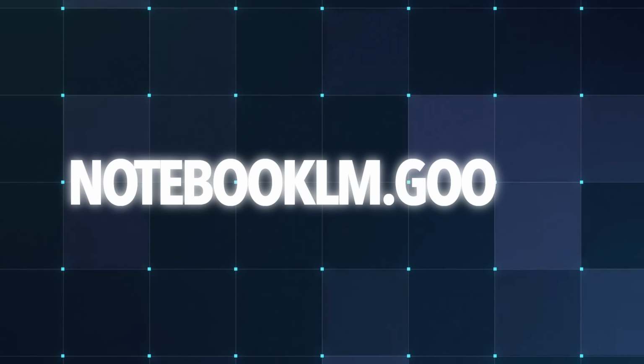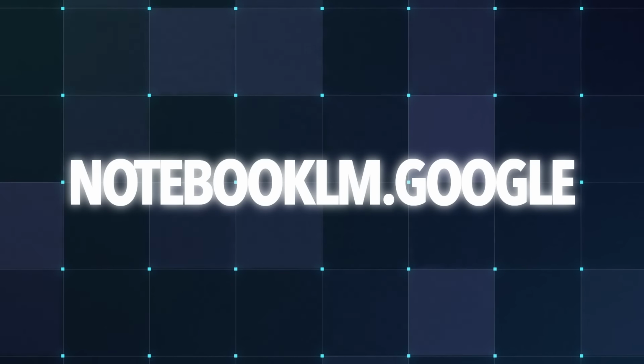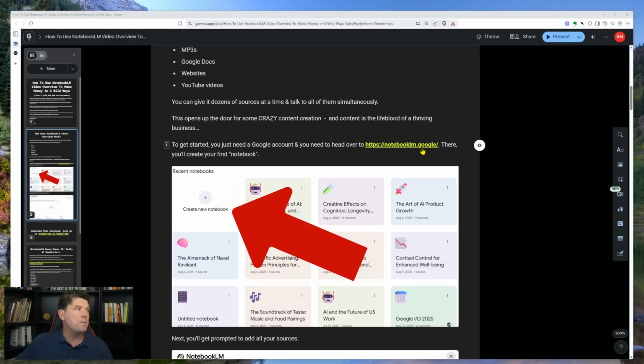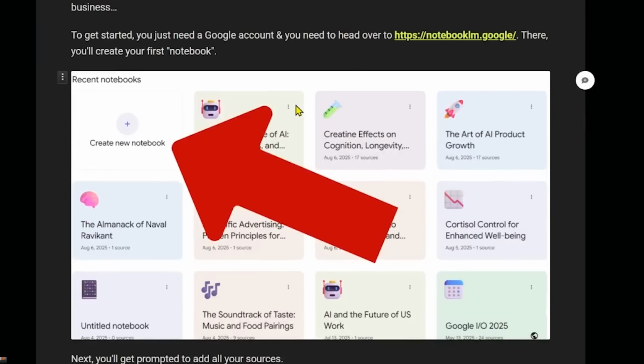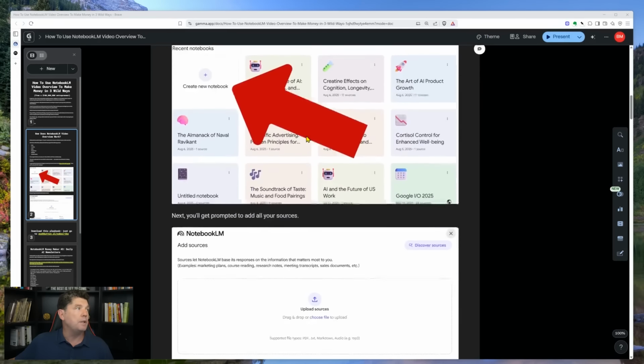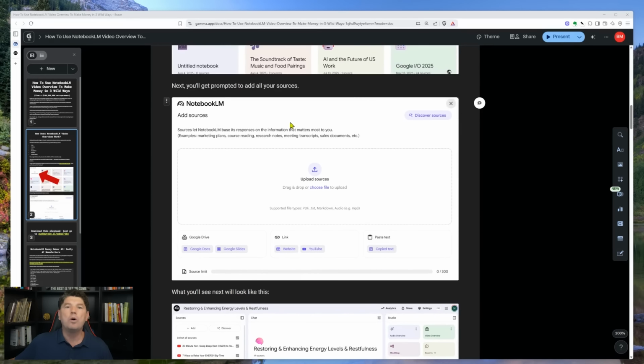It's kind of a weird URL, but you can see it there, notebooklm.google, and then you can create your first notebook. There's a screenshot there showing you a bit of what it looks like. The next thing that's going to happen is you're going to get prompted to attach all of your sources.